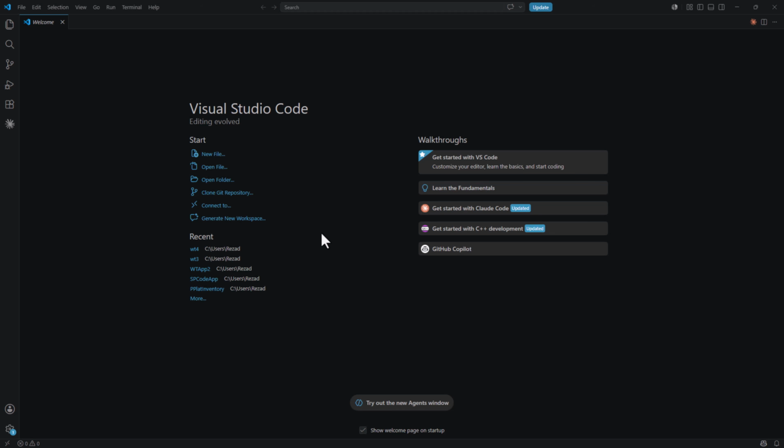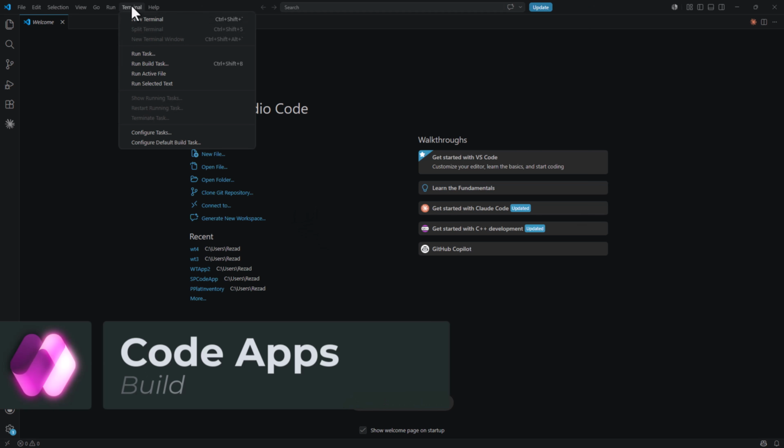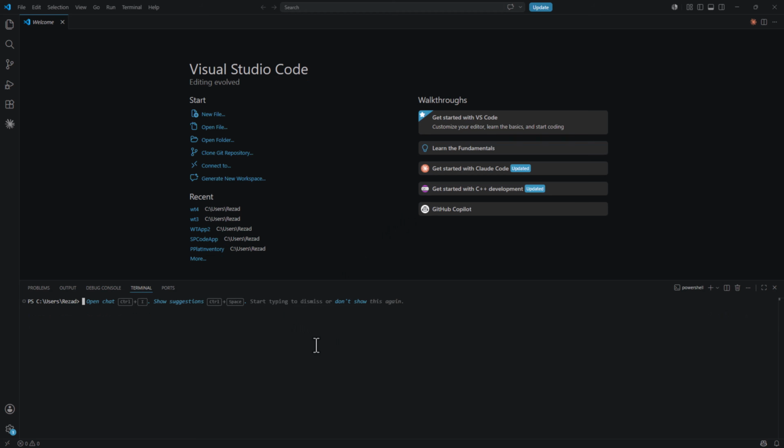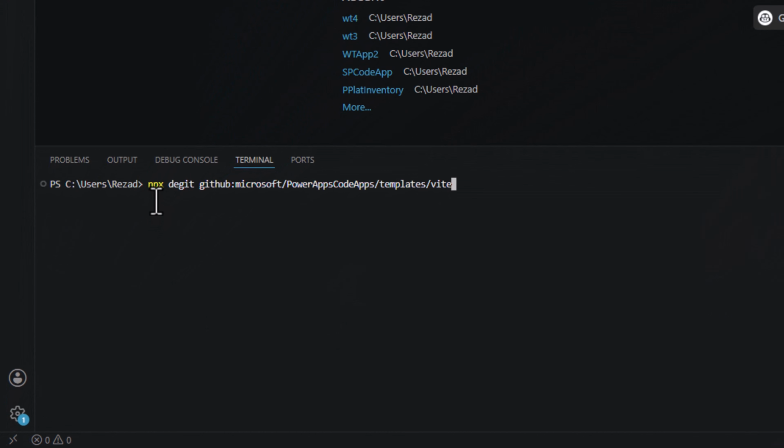Now let's go ahead and build our code app in Visual Studio Code. I'll launch a new terminal and use npx degit from the Microsoft official GitHub repository for code apps, the template that's made available for us. This will help to scaffold our code apps project. I'll call this my work tracker SharePoint list.